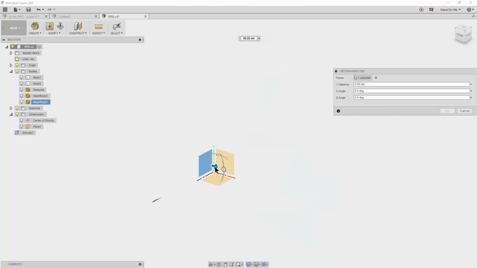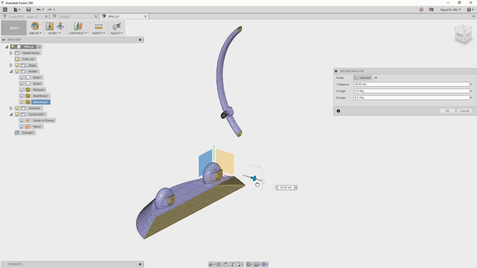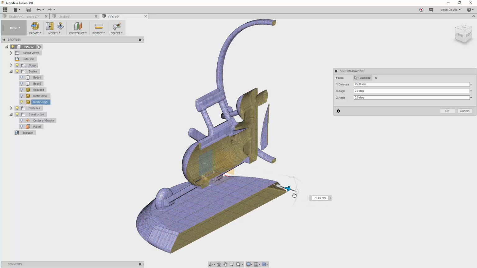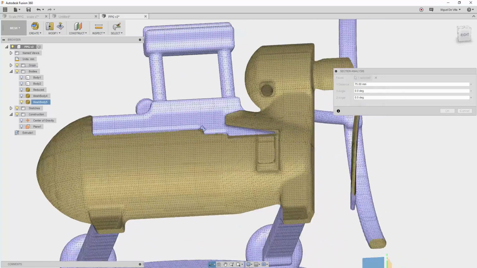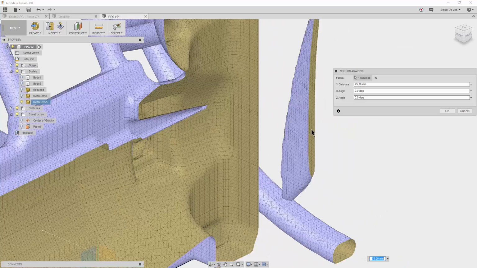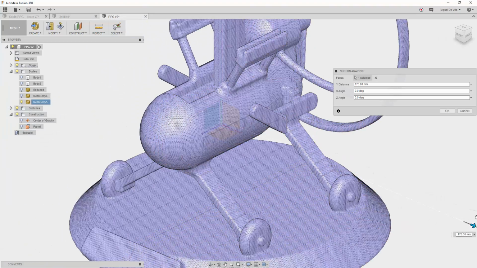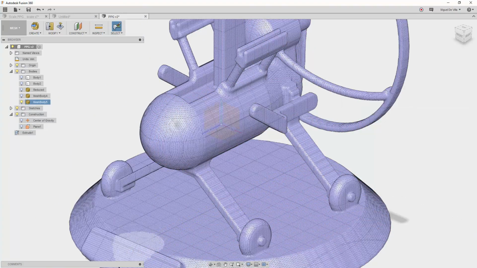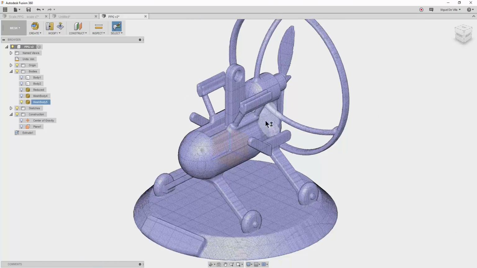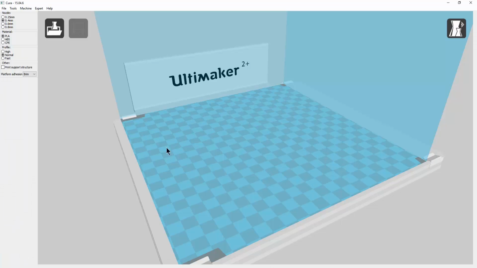And as you can see, if we do a section analysis, there are no imperfections within the mesh. There's no holes, there's no intersections, there's no particles floating around. This is one solid, continuous mesh, which is what we want for 3D printing. And let me just open up Cura to show you. Okay, so now we're in my slicer, Cura.